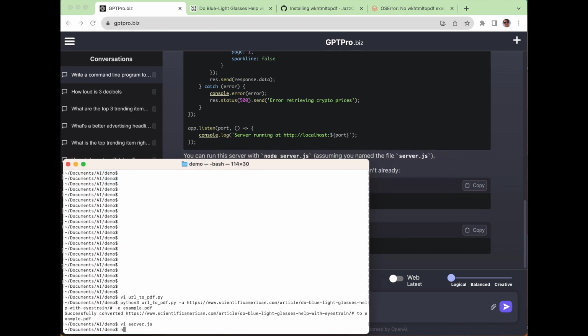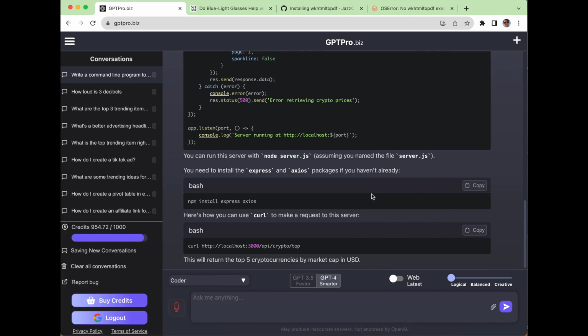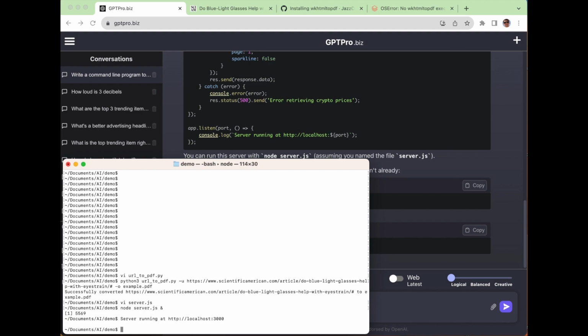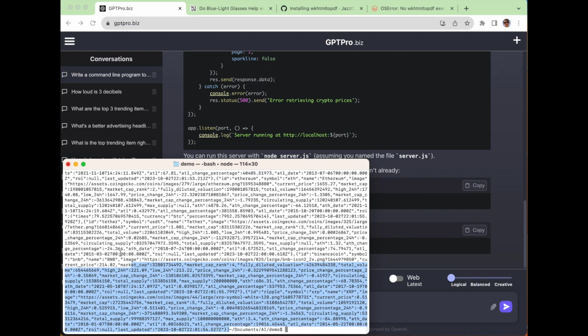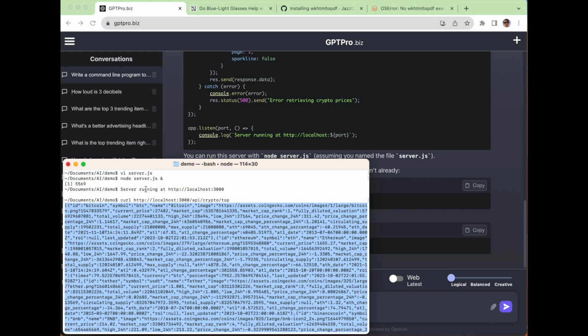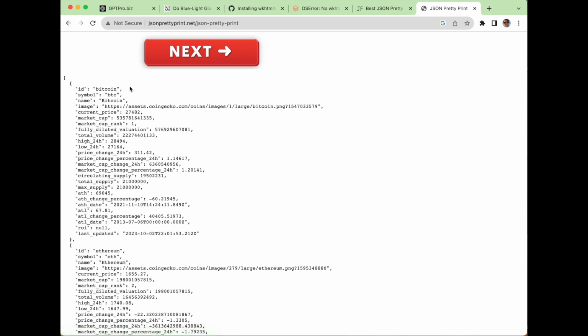From the command line, I'm running the Node server with the server.js file. Now I'm copying the curl command line argument. We can see it returned the current cryptocurrency price info based on the market. Let's run it through an online JSON pretty printer. You can see Bitcoin and my preferred cryptocurrency Ethereum.